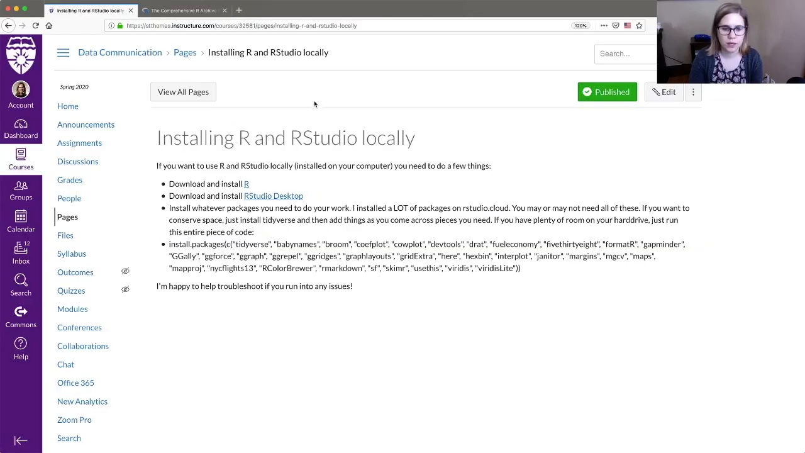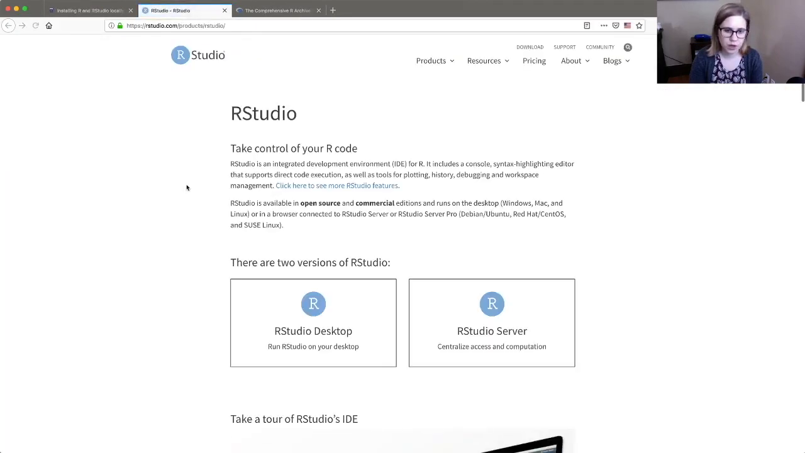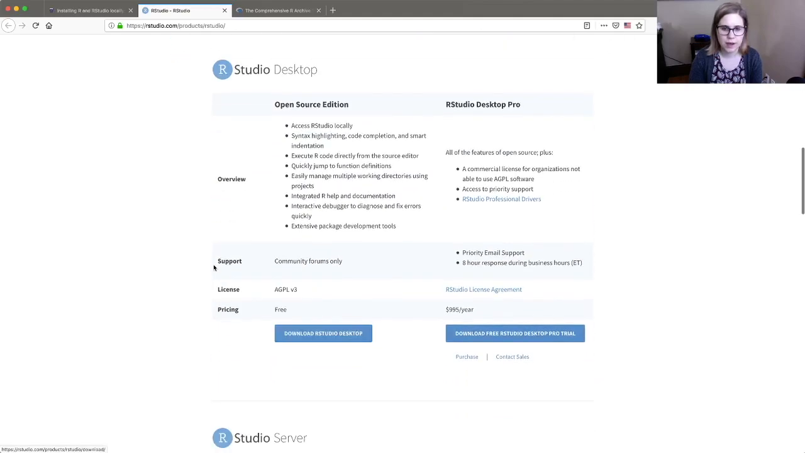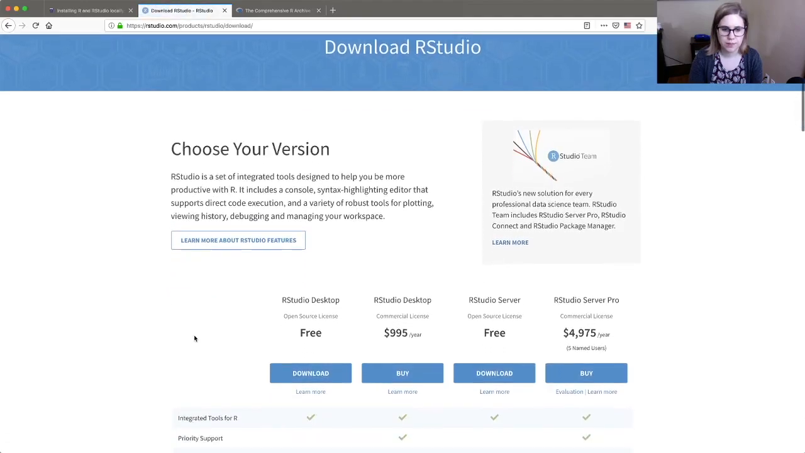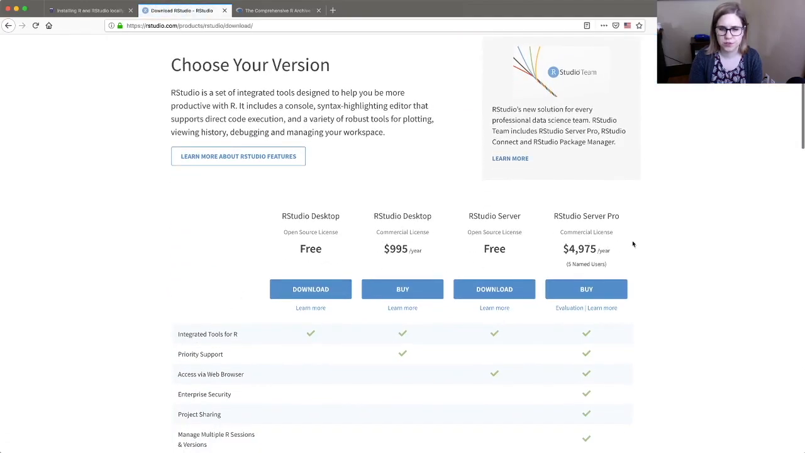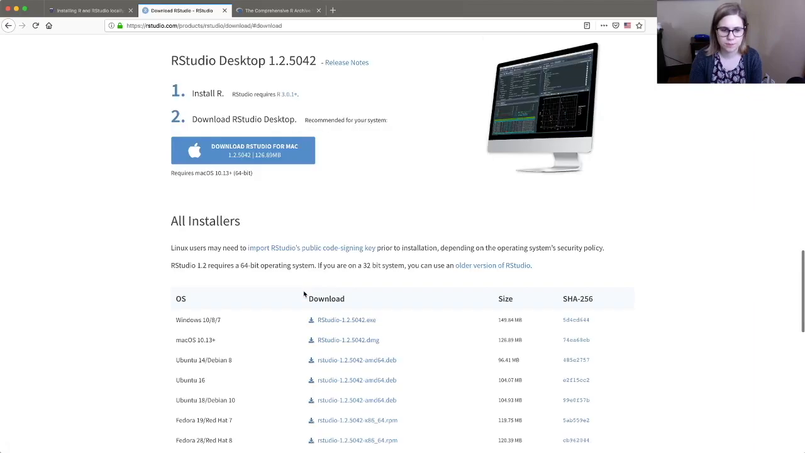But in order for it to work nicely, you're going to want the RStudio desktop, which is the integrated development environment that makes it easier to program in R. So if we go here, RStudio has some different versions. We're going to use the RStudio desktop, and we're going to use the open source edition. So this is the free version, which is what we want, and we can just click download RStudio desktop. And then it's going to, again, bring us to these expensive versions of RStudio for big companies that want a lot of support, but we're going to use the free version.